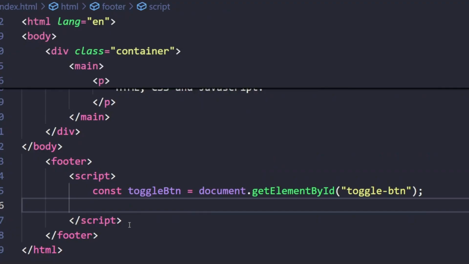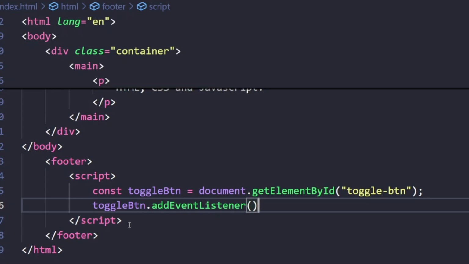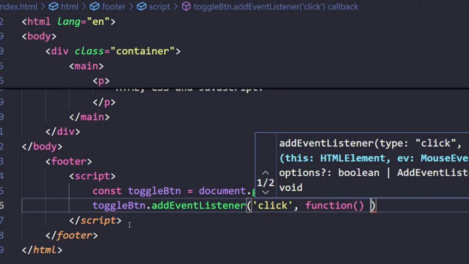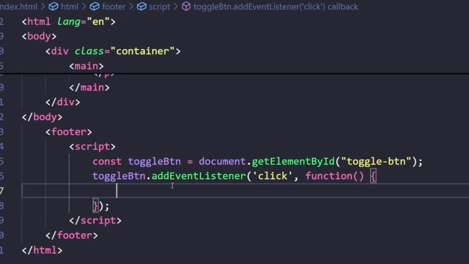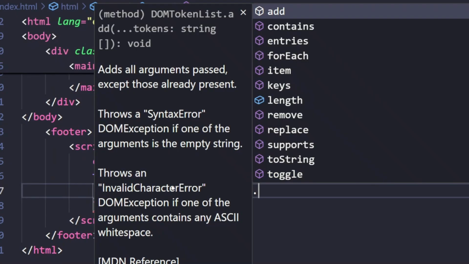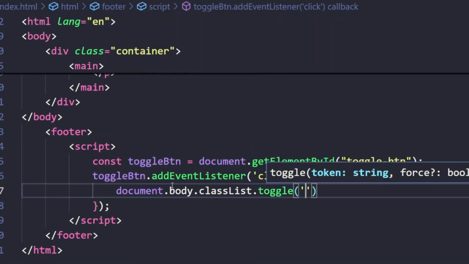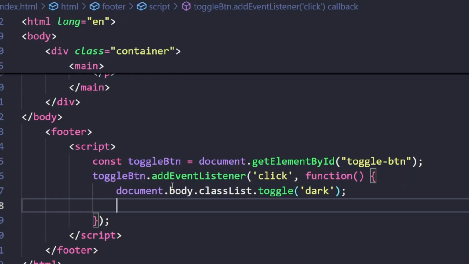For the toggle button, we add an event listener, so when the user clicks the button, we will change the background and the emoji. The callback function will fire when the user clicks on it. document.body.classList. So we will toggle the dark class on the body of our HTML. If it exists, we will remove it, and if it doesn't, it will add the dark class.